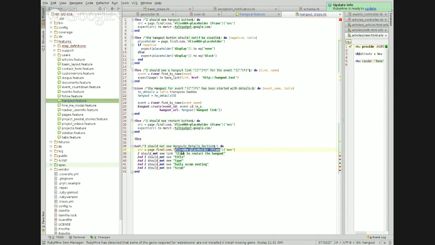Page find CSS, and then the hash sign. The hash sign means look for an element on the page which has an ID of. So do CSS comma, single quote hash, and now let's give it a name and just call it Hangouts underscore. Yeah, the hash sign, not the @ sign.